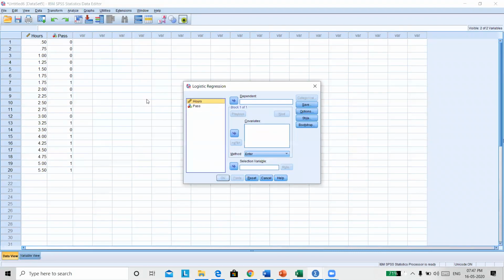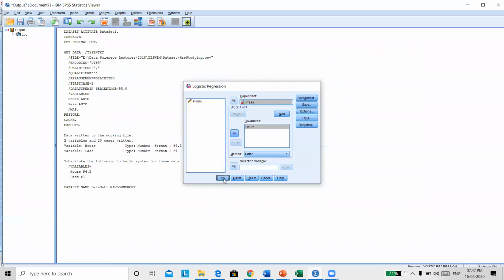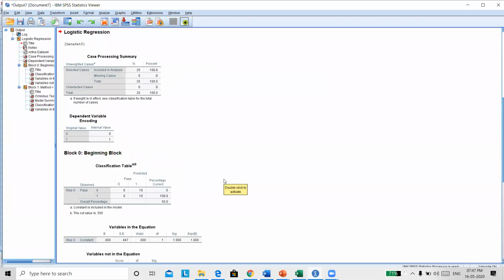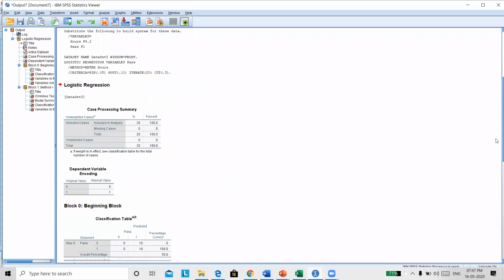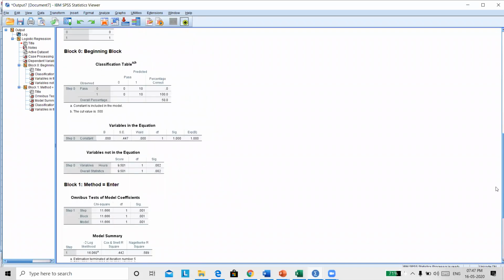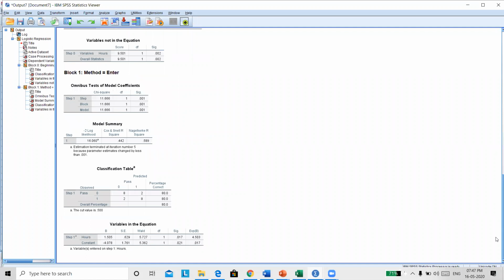Click on this, and then you have dependent and independent variables over here. So basically, you are trying to predict this one, right? You are trying to predict whether he is going to pass or not, and the covariate is hours. You don't have any selection variable or anything. You just click OK, and it will generate the result. It will generate a lot of things, but we are not interested in all of them. We are just interested in the final result.